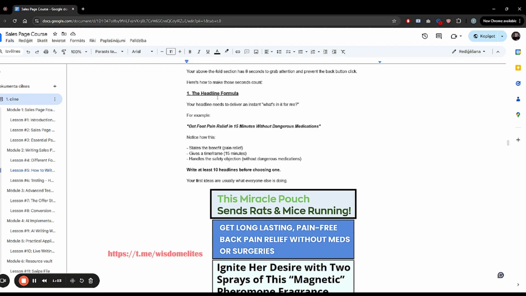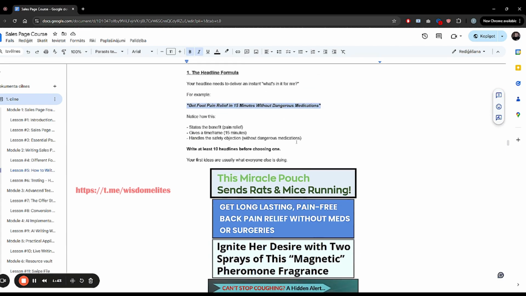So the headline formula: your headline needs to deliver an instant what's in it for me, or it can also spark curiosity. A very simple example is: get foot pain relief in 15 minutes without dangerous medications. Notice how this states the benefit, pain relief, gives a time frame, 15 minutes, and handles the safety objection, so without dangerous medications. This is something very simple, but I have seen so many successful brands use it, so it doesn't need to be super complicated or super clever to work. Something as simple as this works most of the time.